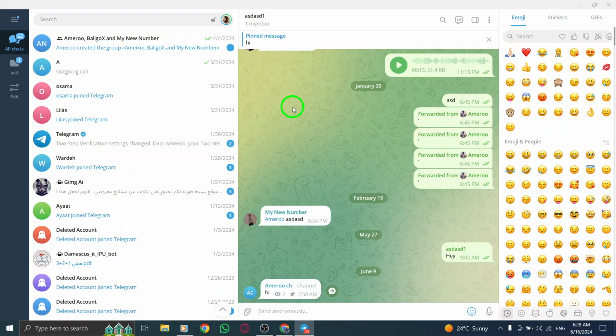Once you're in Telegram, navigate to the group chat where the message you want to react to is located. Take a moment to find the specific message within the chat thread that you wish to respond to.